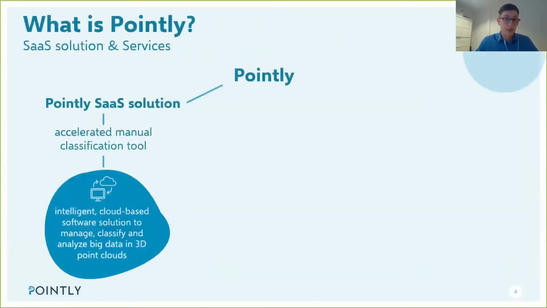So basically Pointly is 2 things. On the one hand, the platform, a software as a service solution that is completely web-based, and it can be used for manual classification of point clouds. This is like the MVP that is live already, and it's not supposed to stay manual at all for the future. We are working on more and more automation for that platform and more tools to automate things regarding point clouds.